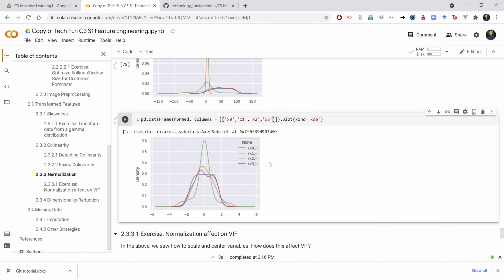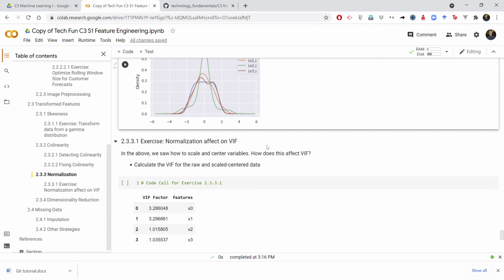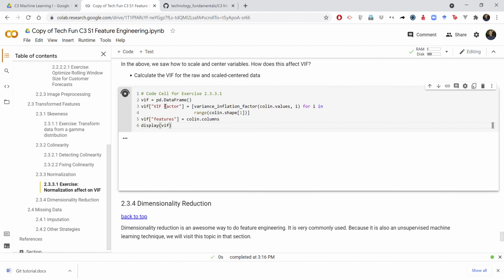Exercise, normalization effect on VIF. In the above, we saw how to scale and center variables. How does this affect the variance inflation factor? Calculate the VIF for the raw and scaled and centered data. So let's first take the VIF for the raw data. And we can just take this code from up here, display VIF.